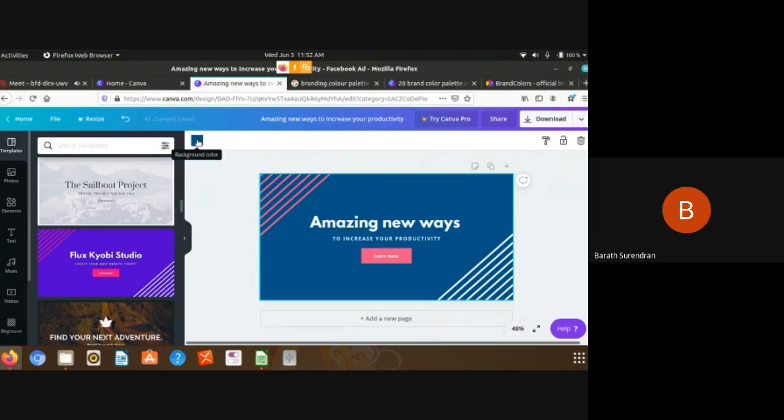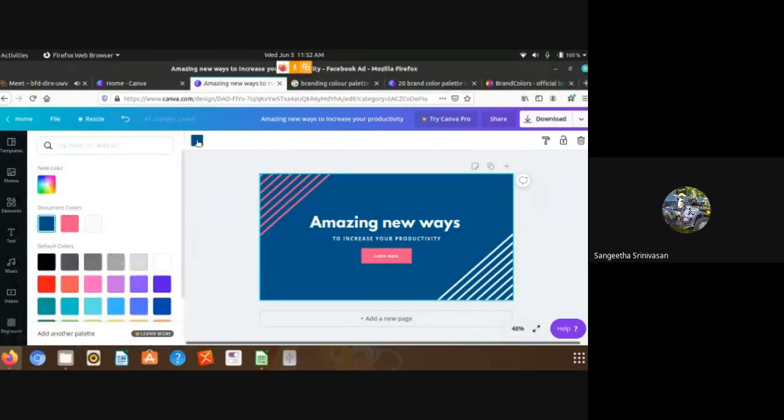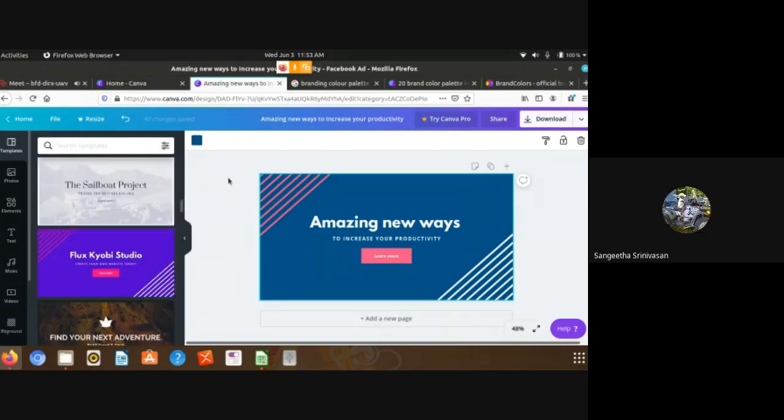So here there is an option to click on. You click on this option here, branding colors. You click on the website, and then just paste the hexadecimal code here. That's all. Colors will change.